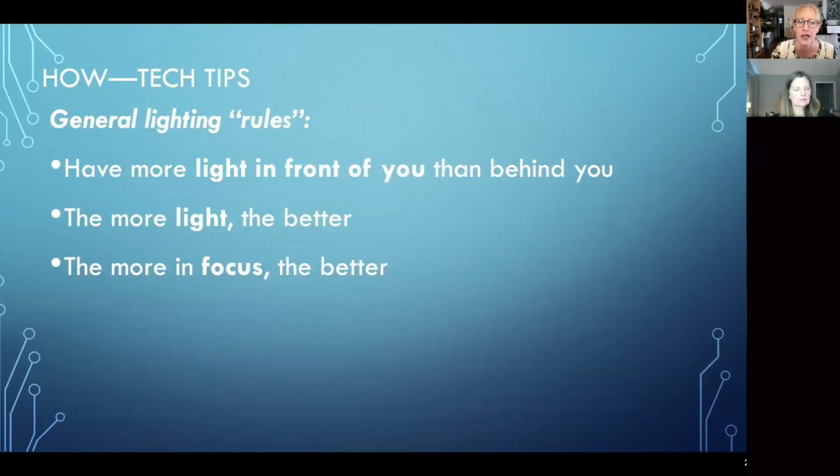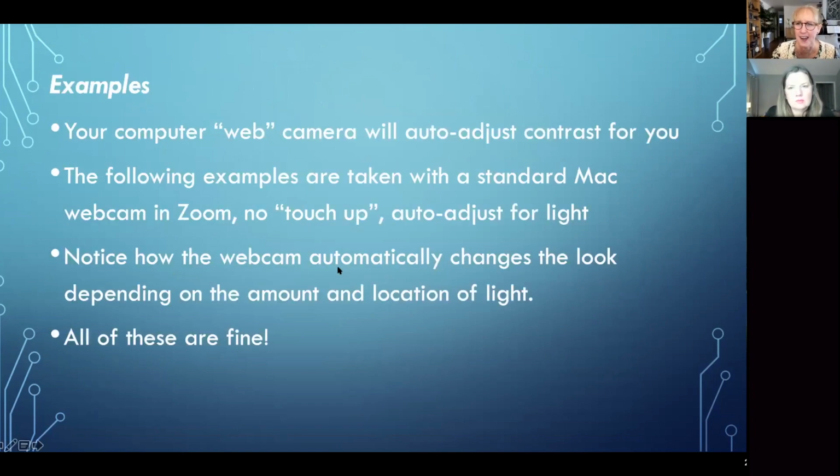Generally speaking, you want to have more light in front of you than behind you. Generally speaking, the more light, the better. And you want to have everything in focus, because again, human beings want to see each other's eyes. So that needs to be in focus. A lot of this seems obvious, but sometimes you don't think about it.